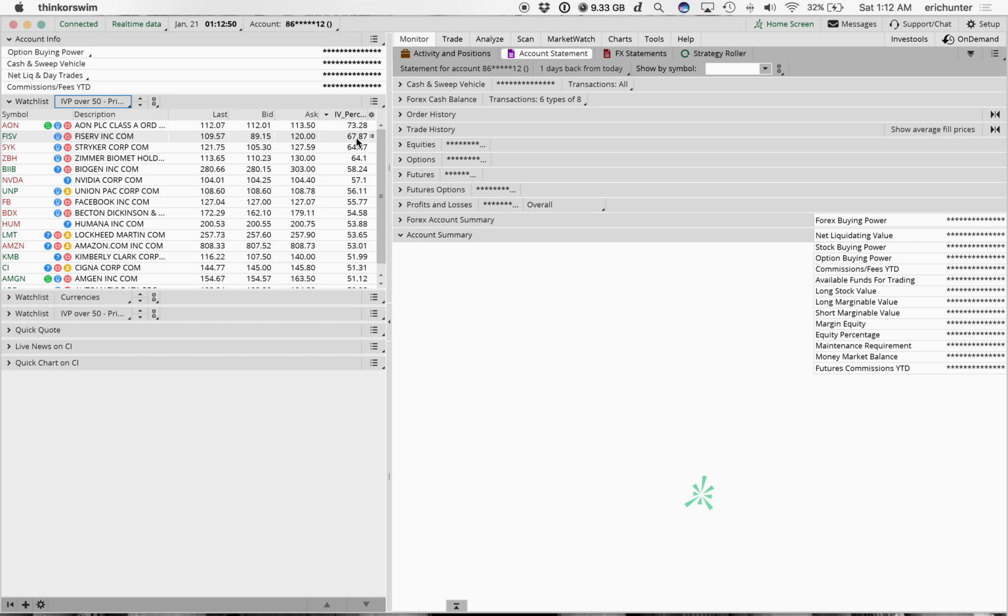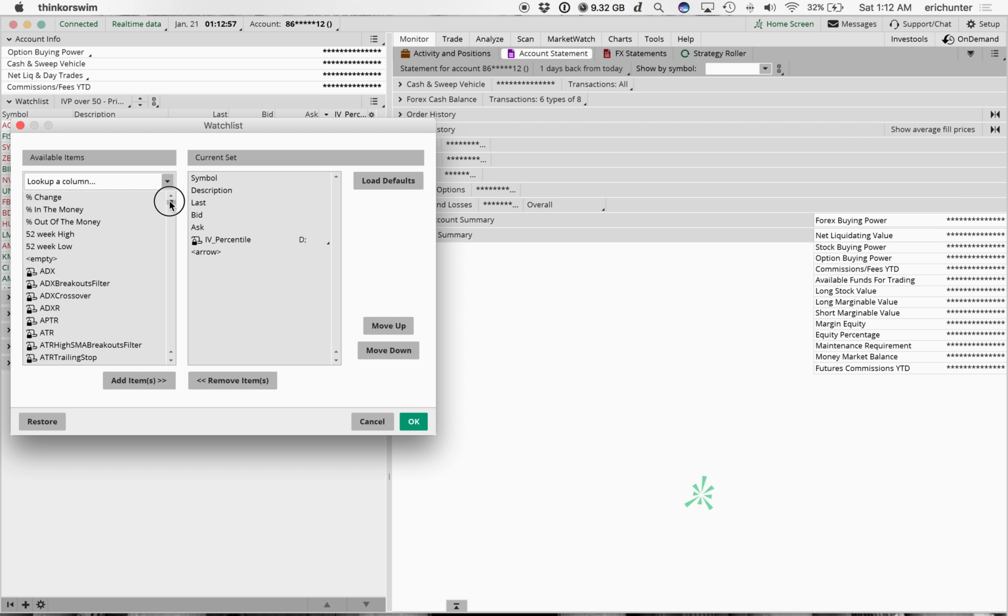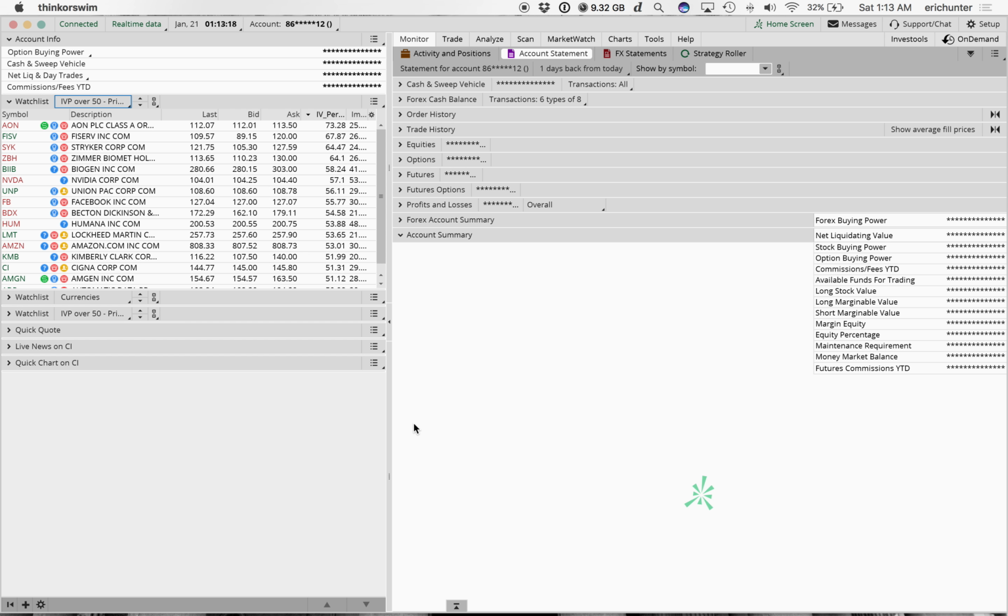So the way you do that is you click that little tiny gear there. You're going to hit Customize. And you sort alphabetically through here. They call it IMPL vol, right? So you can go alphabetically or you can just type. In this case, we're going to type. It's going to be IMPL, and there it is right there. IMPVOL, we're going to add that as an item. We're going to hit OK.